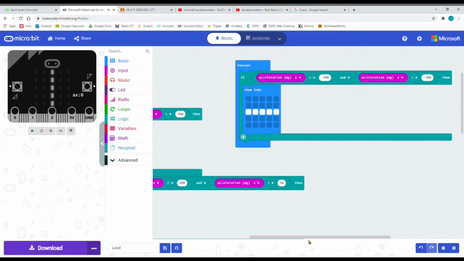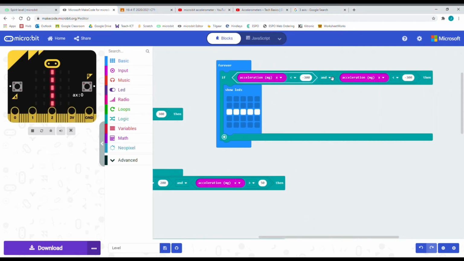So as you can see, guys, we have between one value and another value. Now we know that 0 is dead level. So what I've done on mine is switch it to between minus 50 and 50. We're just making sure that we've got the x-axis in both these boxes, because that's the plane that we're measuring on, that's the axis.